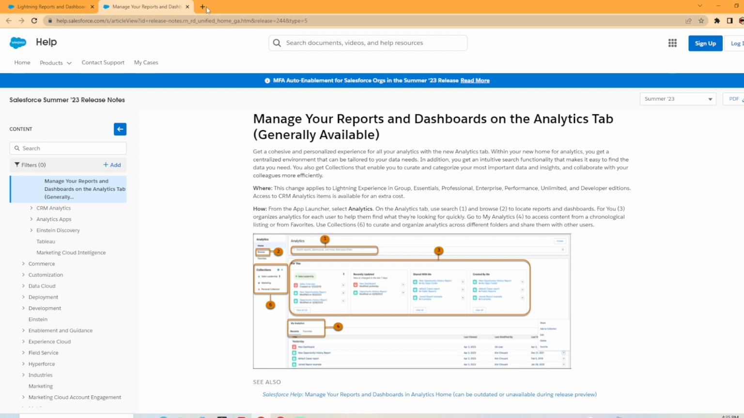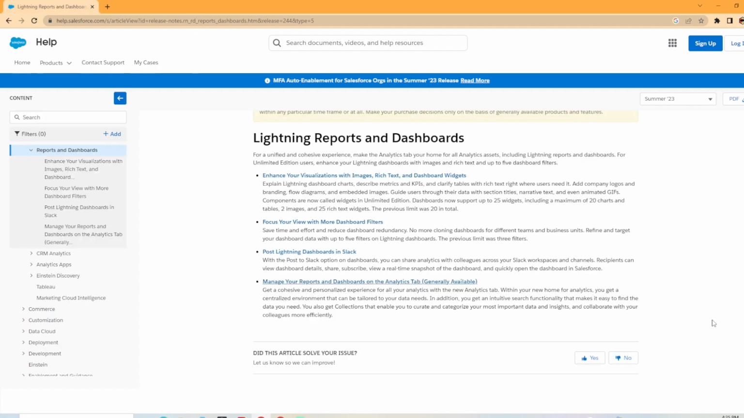To be honest with you, with this release, I'm actually a little surprised we're only seeing 4 updates for Lightning reports and dashboards. I know there's a lot of other features users and admins alike wished they would add into reports and dashboards. So hopefully in the future there are more updates.